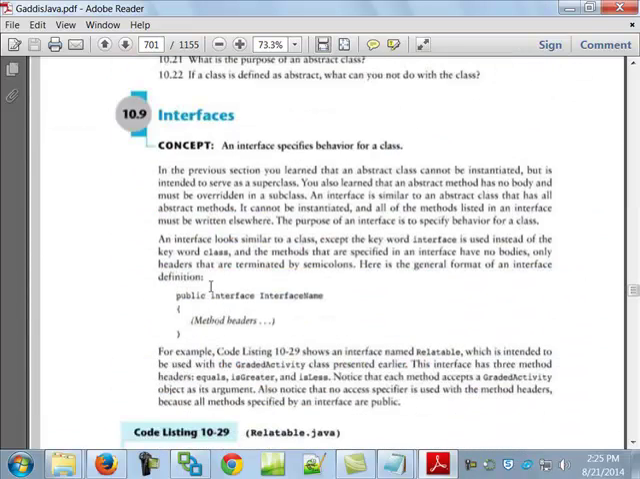All right. Interfaces. This is the last, is this the last topic?